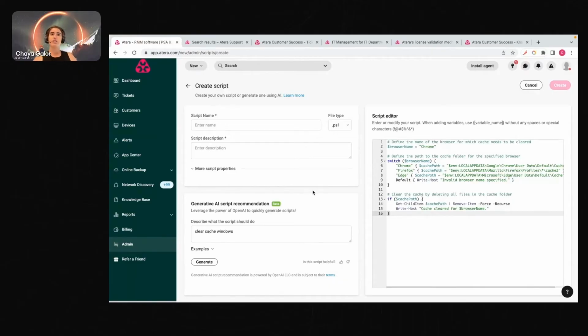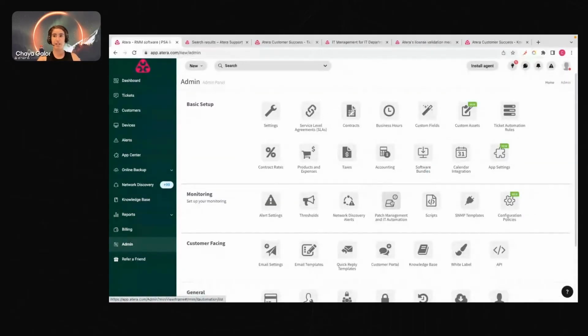Okay, so we took a look at threshold profiles and also at our script generator. And the next thing that I want to go through is patch management.